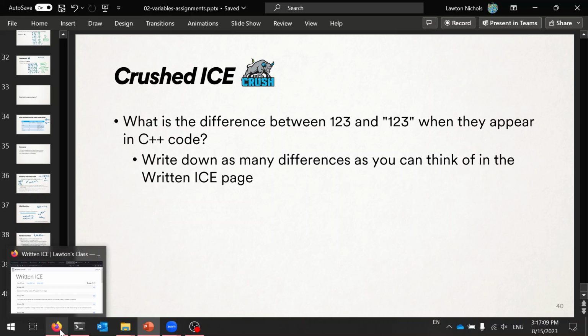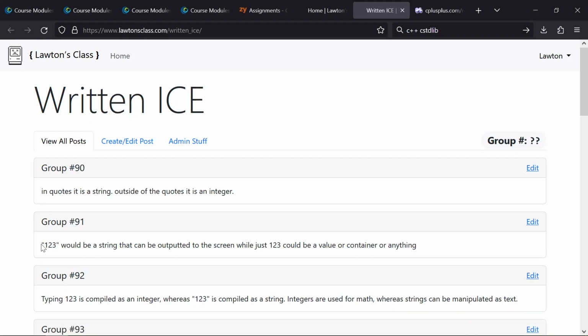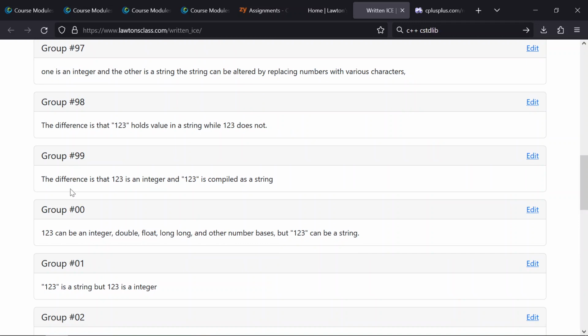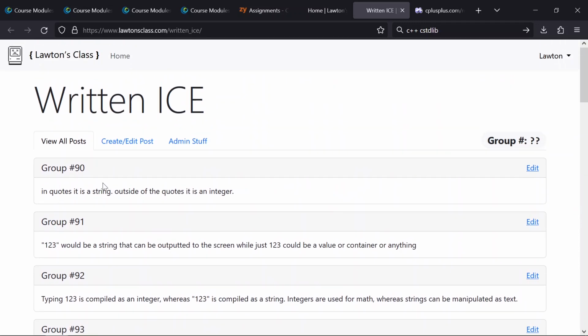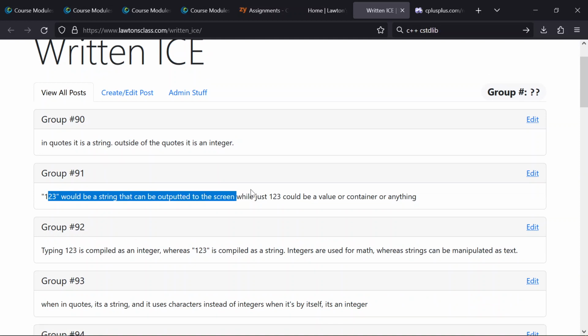All right, that's my timer. I hope that was enough time to get a few things down. Press submit if you're feeling brave. Thank you to these people. Let's see here. In quotes is a string. Good. So yeah, types. Key difference: what is the type of these things? String versus integer. Good. Quotes 1, 2, 3 would be a string that can be output to the screen, while just 1, 2, 3 could be a value that you could do stuff to. I like that thought. You could output 1, 2, 3 though. It would still output 1, 2, 3 to the screen though.